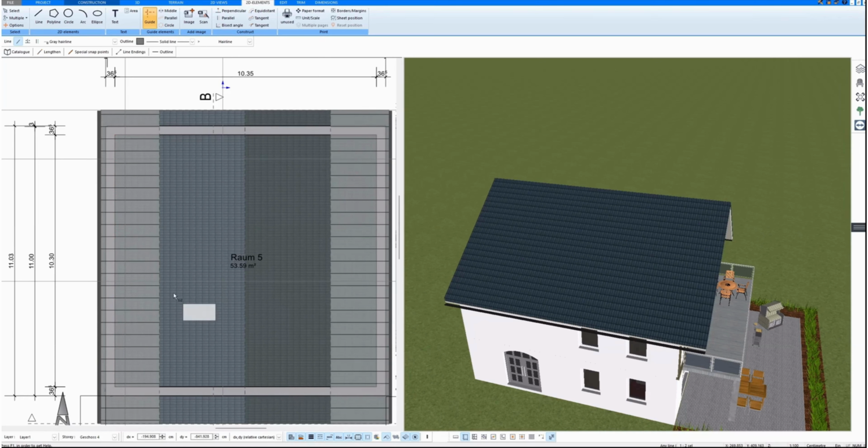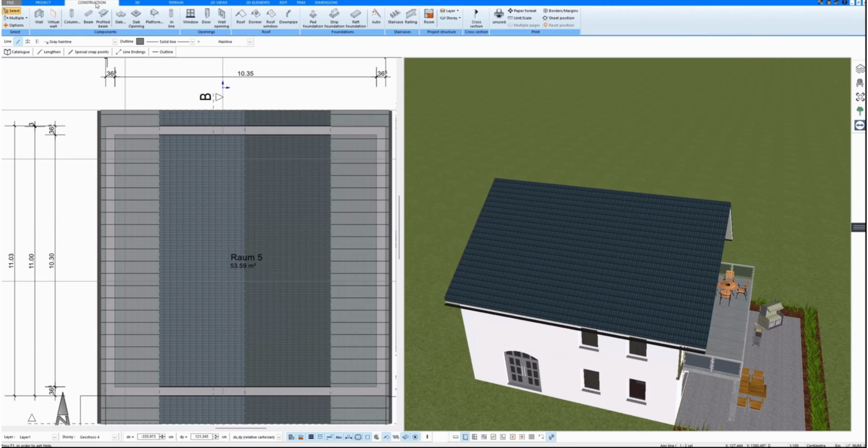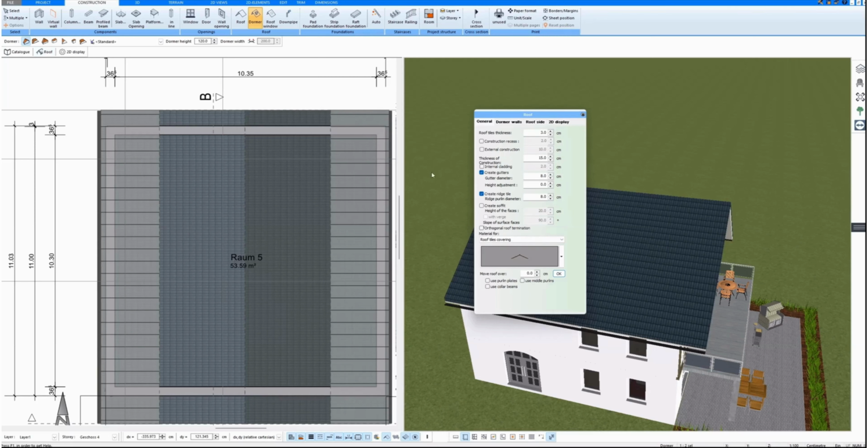dormer. To do this, I go into construction mode, click on dormer, and select gable front dormer here. But I could also choose another dormer beforehand, and here I could also determine the height of the dormer. I can also go to the settings of the dormer here beforehand, and make different settings before drawing, but I do it right after.